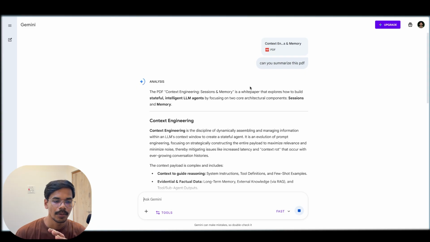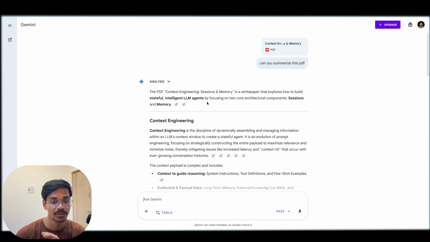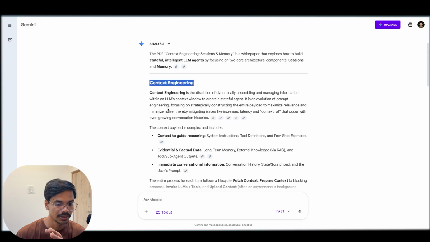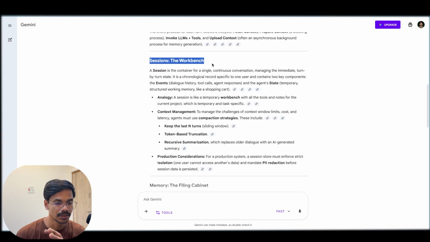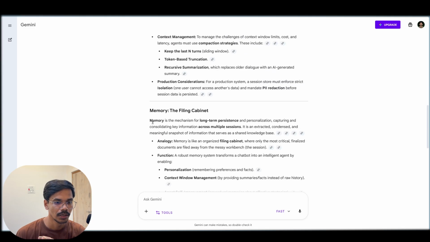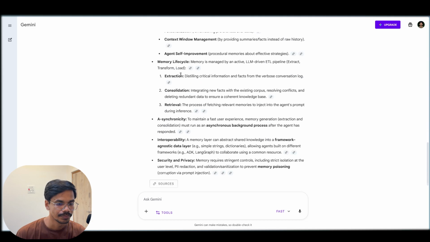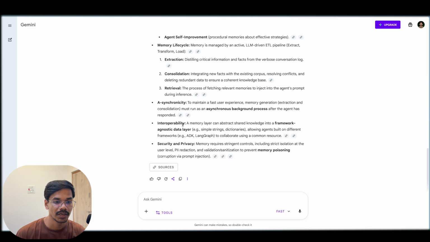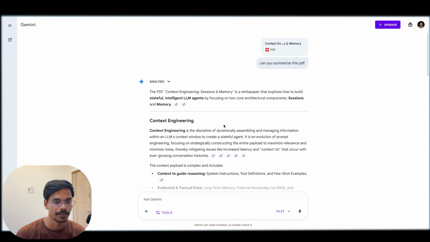Now it has come up with this answer. The analysis is still going on, but we can see in the PDF, Context Engineering: Sessions and Memory is a white paper that explores how to build stateful intelligent LLM agents by focusing on 2 core architectural components: session and memory. So here you can see about context engineering. Here you can see about sessions, the workbench, and memory, the filing cabinet. Like it has given us the summary of this particular PDF.